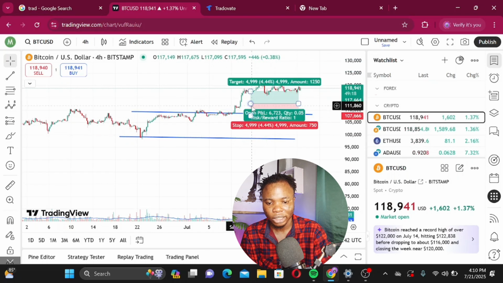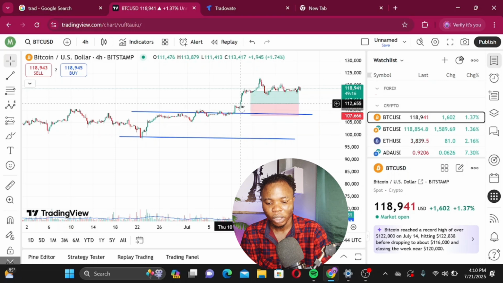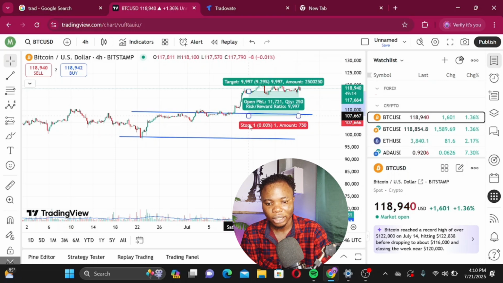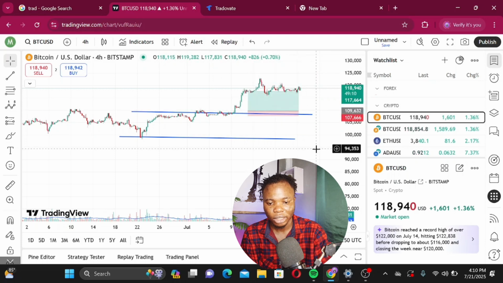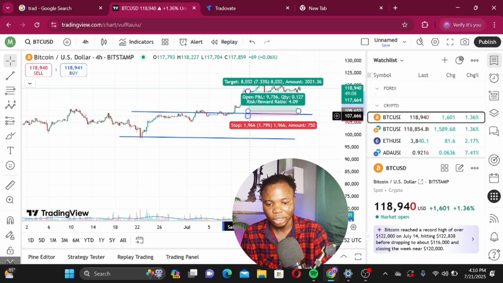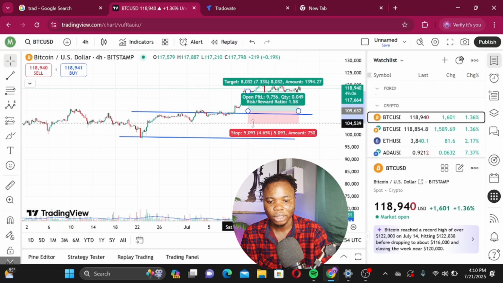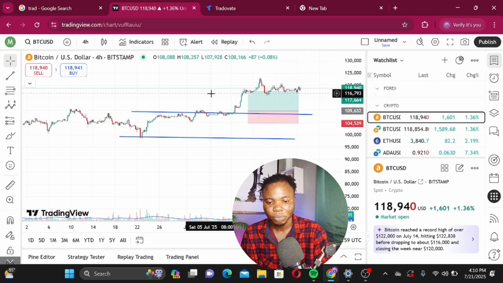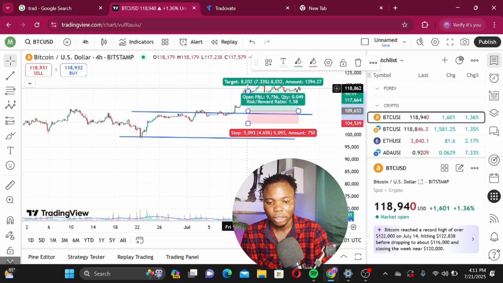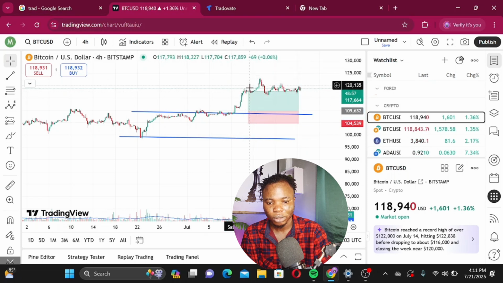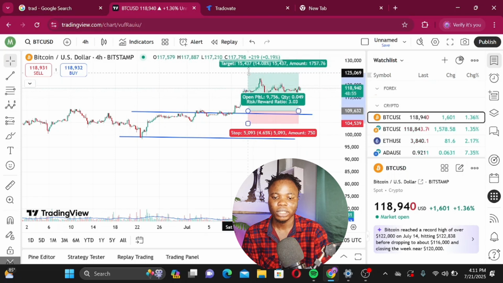You can always drag this down, right? Drag it down to the exact place where you want. Always drag the stop loss down to the exact place where you want, then always drag the take profit to the exact place where you want, right? Take profit, drag it to the exact place where you want.